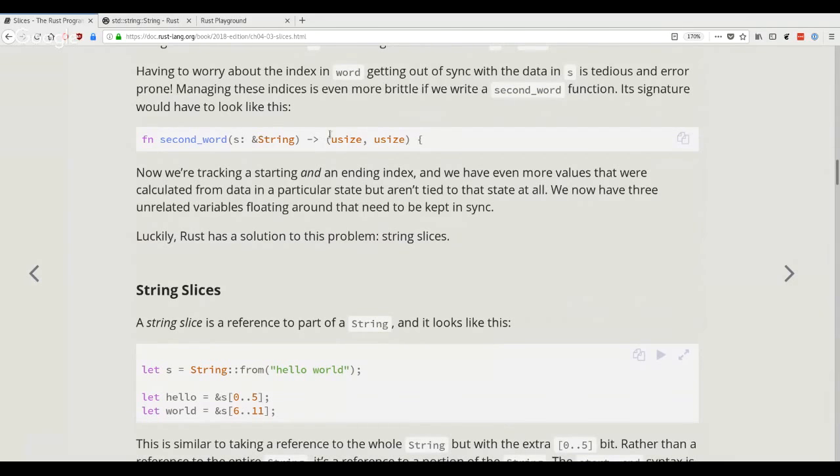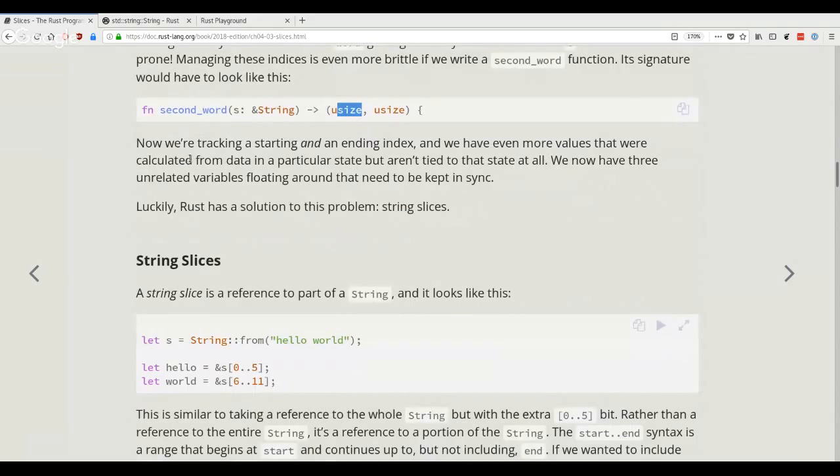So you now need to return the index of the beginning and the index of the end of the word, since it doesn't start from the beginning. Now we're tracking a starting and an ending index. And we have even more values that were calculated from data in a particular state, but aren't tied to that state at all. We now have three unrelated variables floating around that need to be kept in sync. Luckily, Rust has a solution to this problem: string slices.